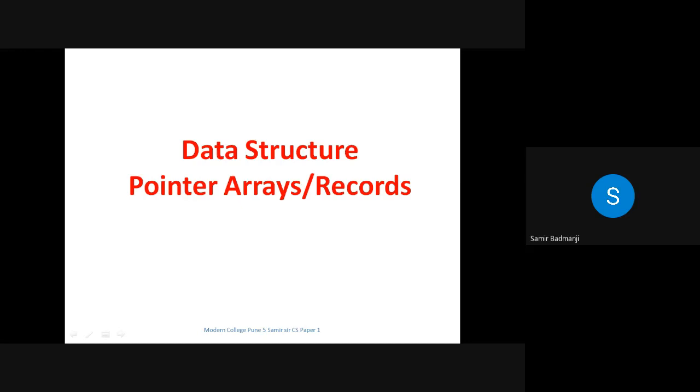So we'll just see an example of a pointer array. Usually this question is asked in the exam for 3 marks. What do you mean by pointer array? Give with an example.